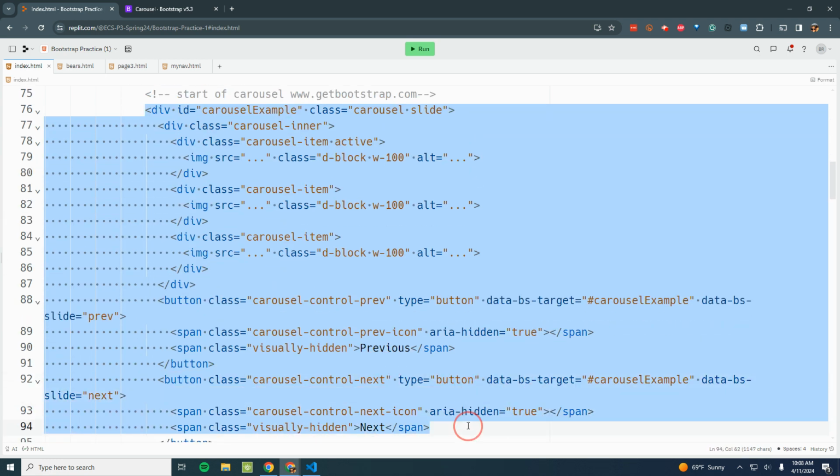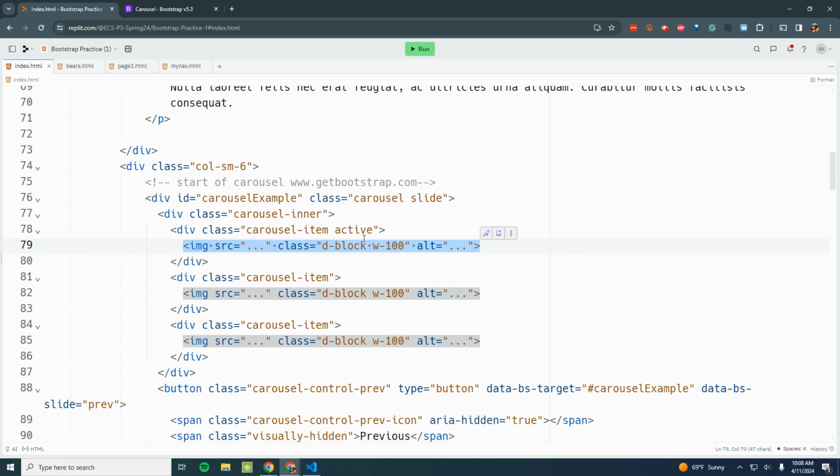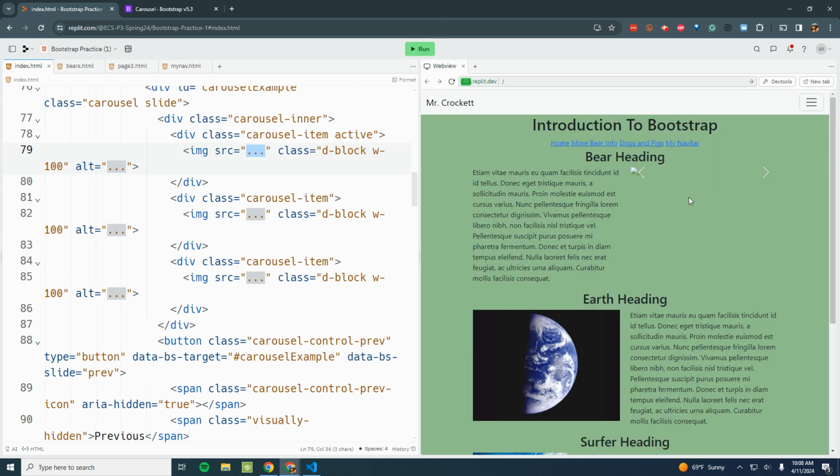I need to tell this code which images I want it to use. Right now, there are 3 image tags in my carousel already. First slide, second slide, third slide. But for the source, it doesn't tell me anything. So if I were to run my code right here, I can see the 3 dots and I can advance or go back in the slides, but I don't see anything.